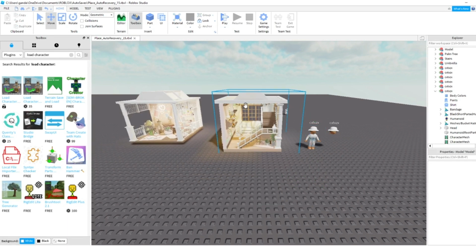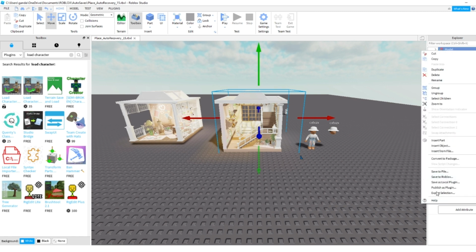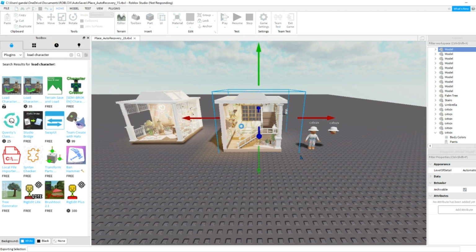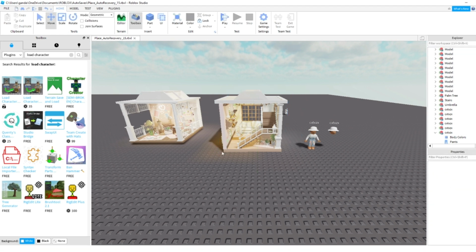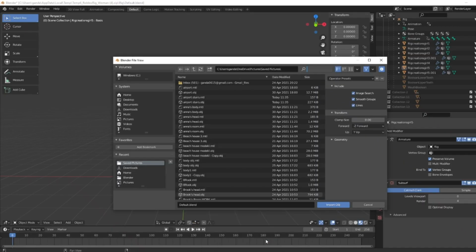And you need to save your room model, just as we did this. It might crash your computer, but that's okay. Sometimes it does that. Okay, it's saved. So now you just need to go back to Blender and search up your room model as how you saved it.